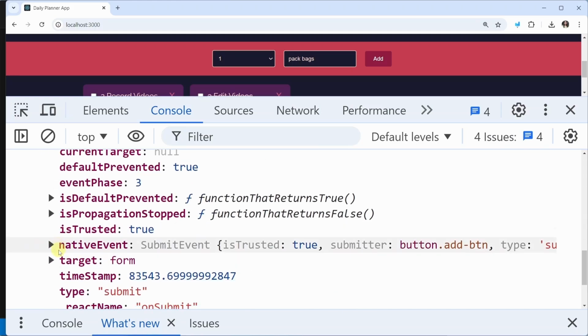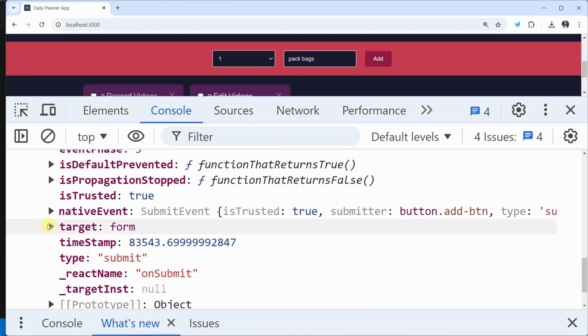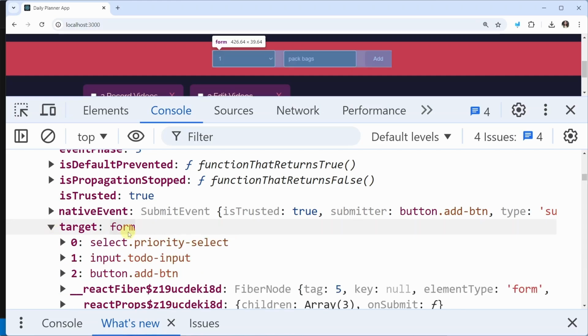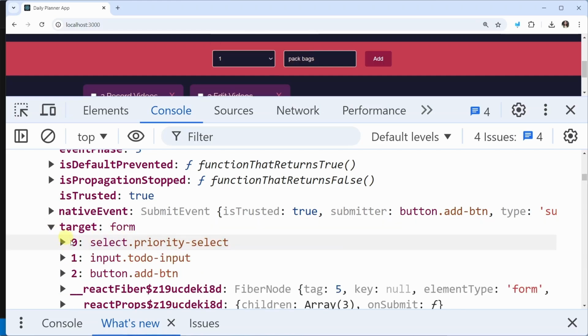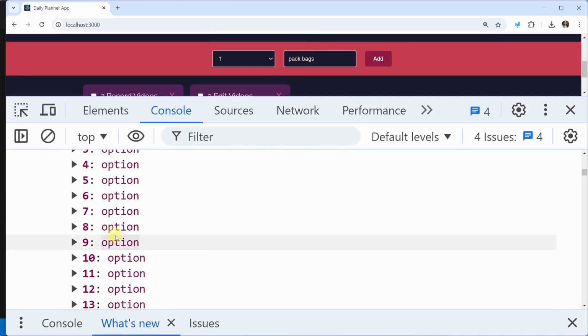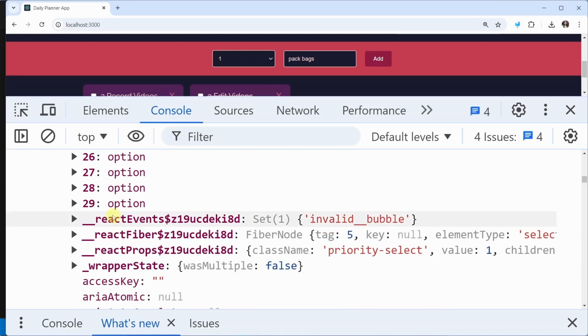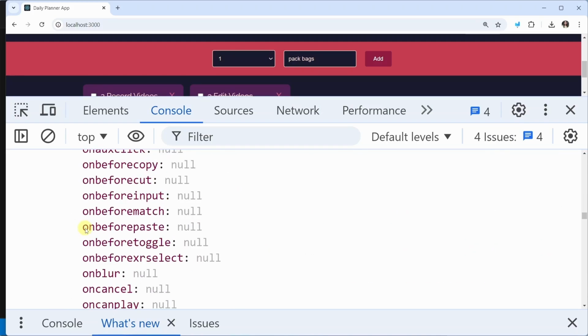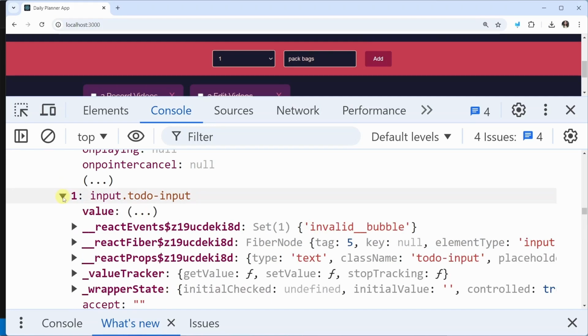I will open it. Inside this, we have an important property, that is target. Open this. My target is nothing but the form. Inside this, I am having select field, input field and button. I will open select. Here inside this, I am having all the options. I will just come down. Now I am just going to open the input field. Here I am having value. When I click on this, whatever value I have typed here, successfully I am able to get that value.